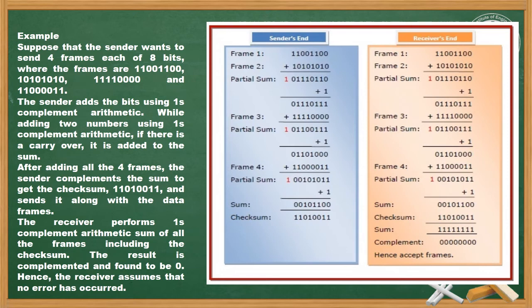Its 1's complement is taken. So the checksum is 1 1 0 1 0 0 1 1. That is sent from the transmitter end.